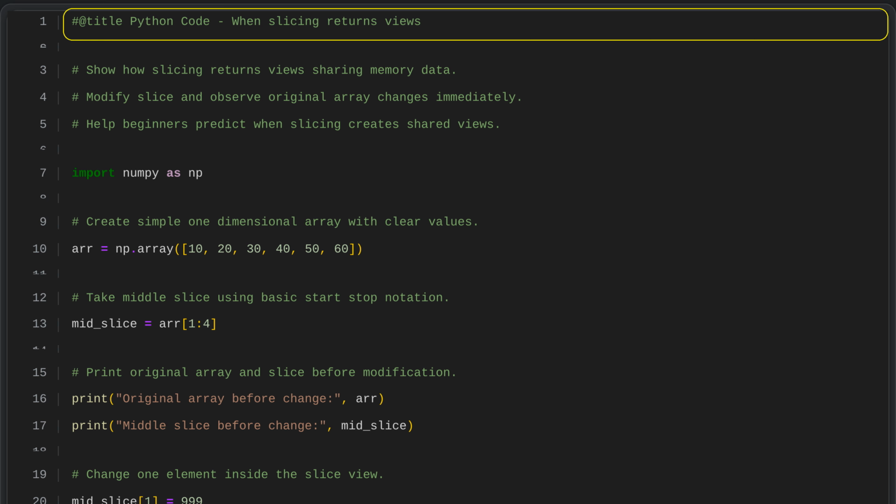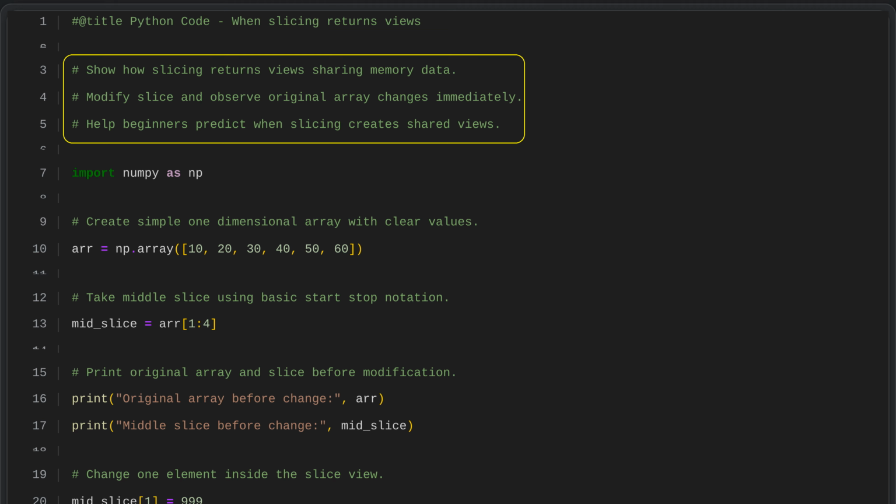Python code. When slicing returns views. Slicing an array often creates a view that shares the same underlying memory as the original data. This means that when you change values in the slice, those changes appear immediately in the original array. Demonstrating this behavior helps beginners see that slices and their source arrays can be tightly linked. With this understanding, they can better predict when slicing will produce shared views and when it might not.